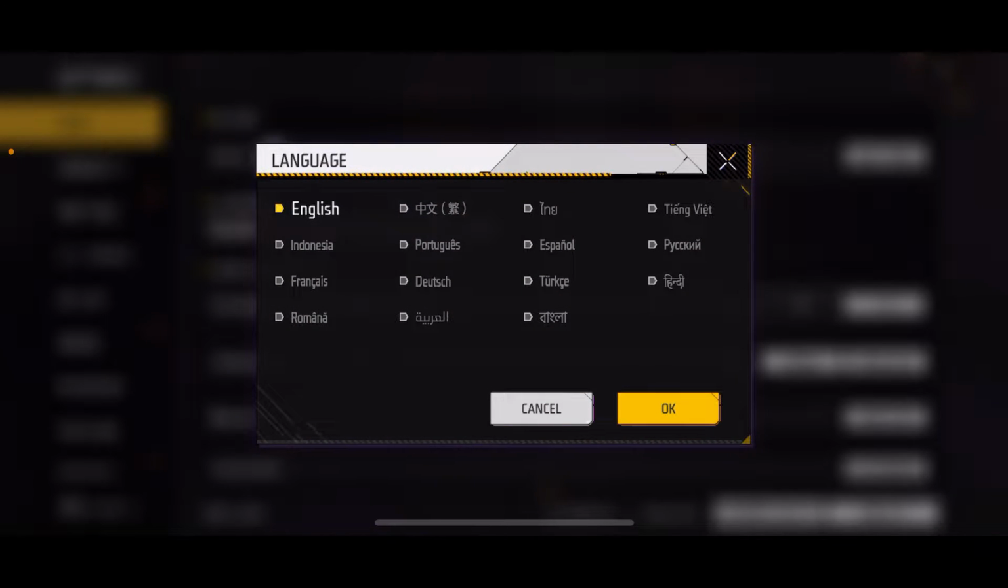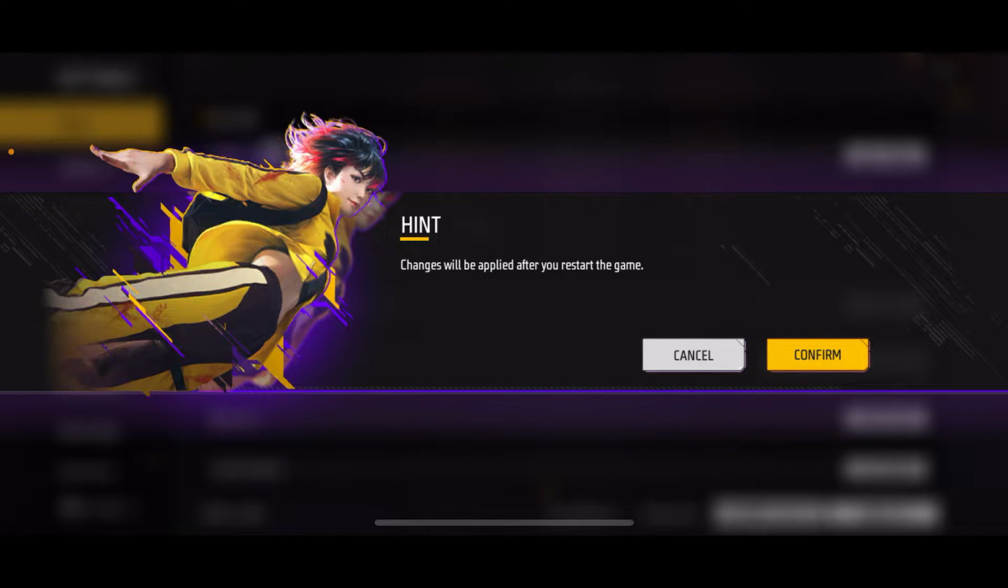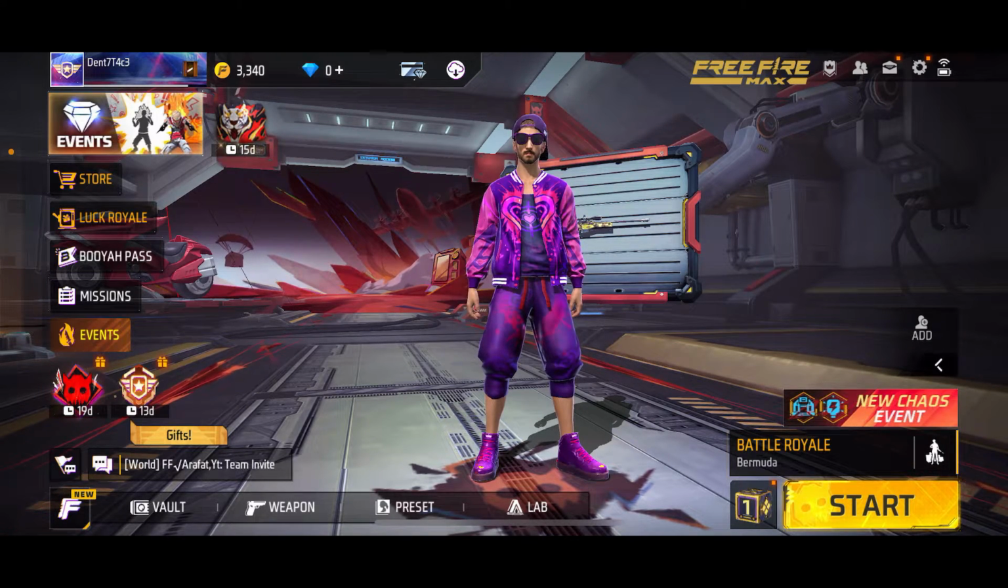Select your desired language from the list by tapping on one of the language options and tap on OK to confirm the change. You may be prompted to restart the game, so in order to save the change, tap on Confirm and you will be able to change your display language for Free Fire Max application. That is how it's easily done.